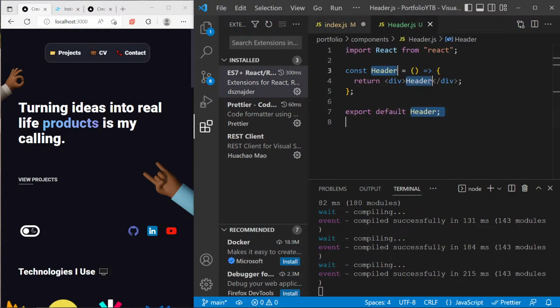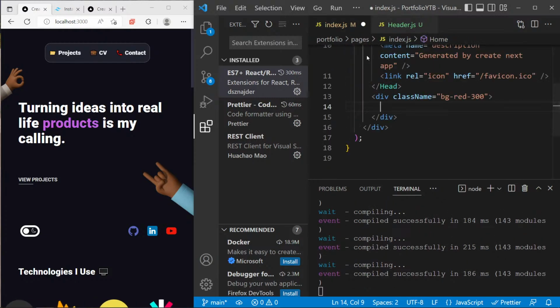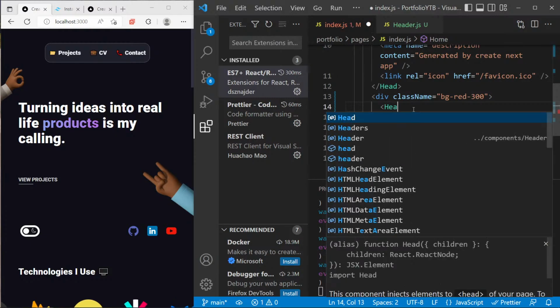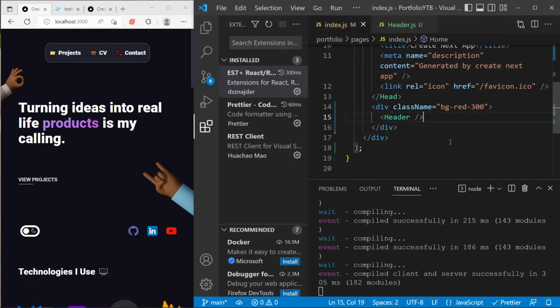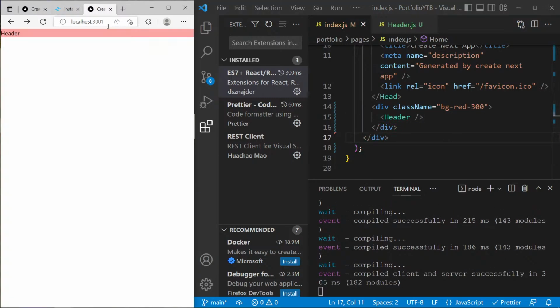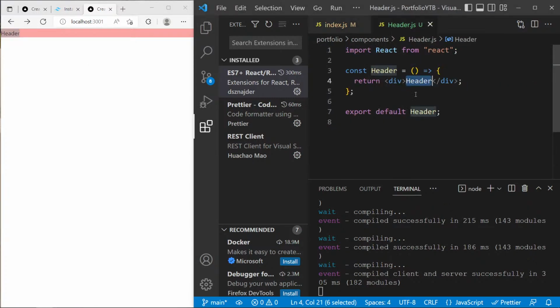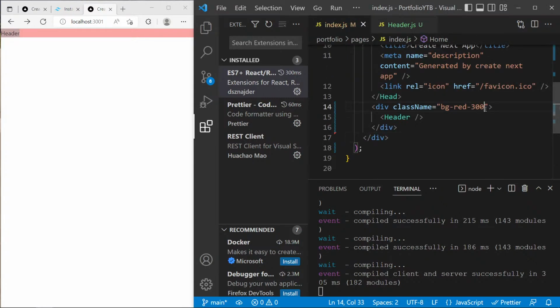I'm gonna go to header.js, save this, and let's import Header right here. Let's say Header. Let's close this component and save. And now if you take a look, you can see we have the header text. Perfect. I'm gonna delete the bg-red-300 and save.